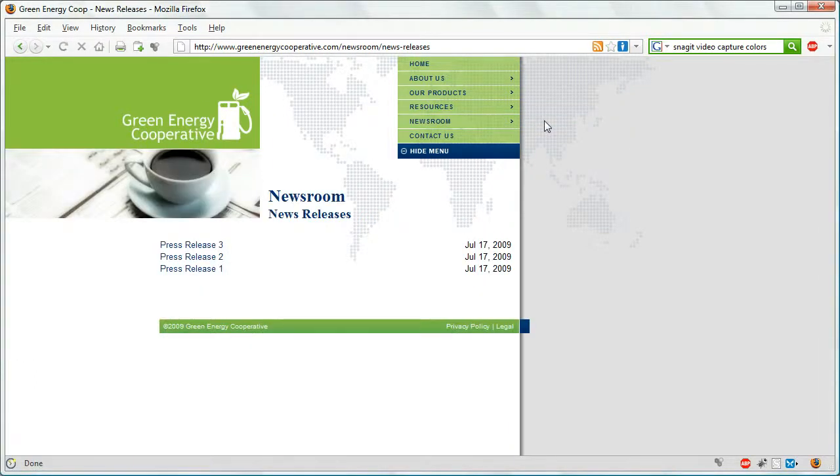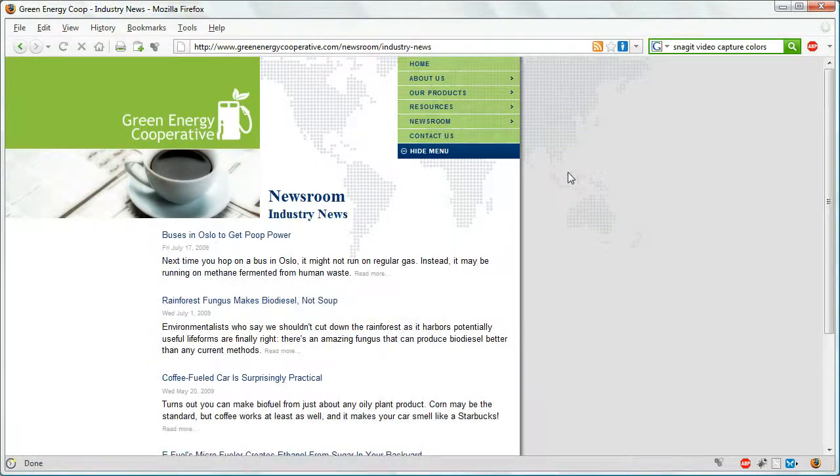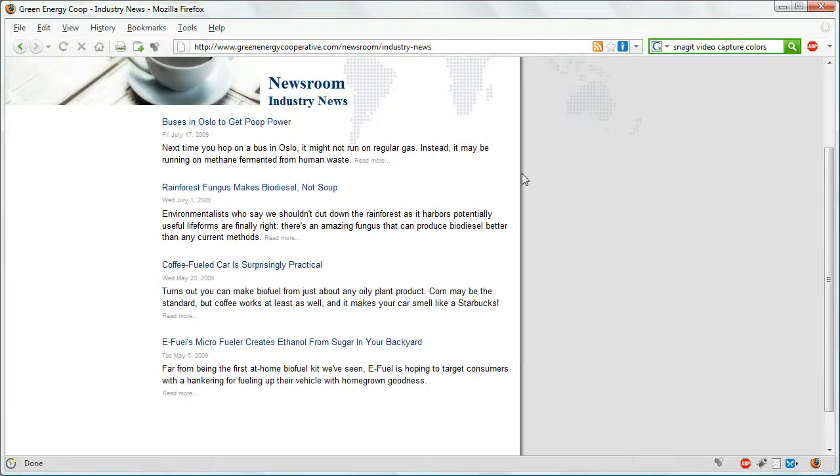So the newsroom, news releases as well as the industry news are a little bit different from the other menu items. Instead of linking to one specific article, they actually list all the articles in a category. So here we have 3 sample press releases. And if you go to industry news, I've added some sample news articles.